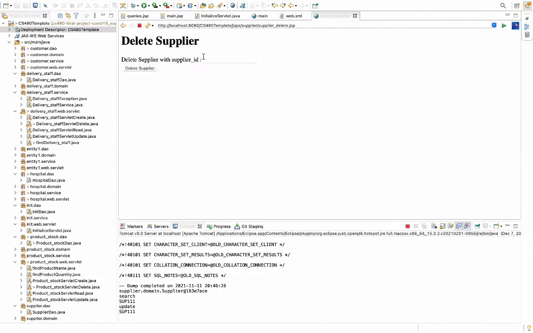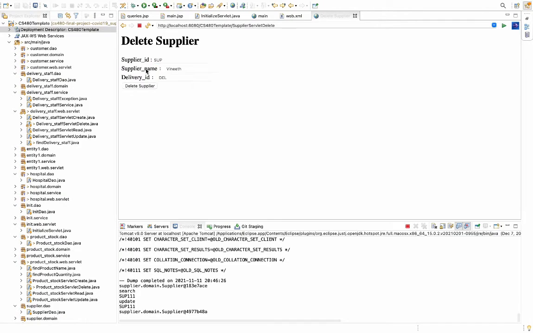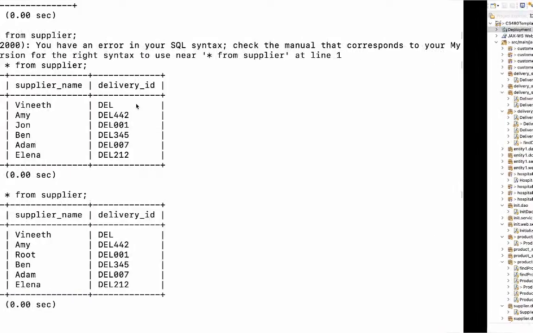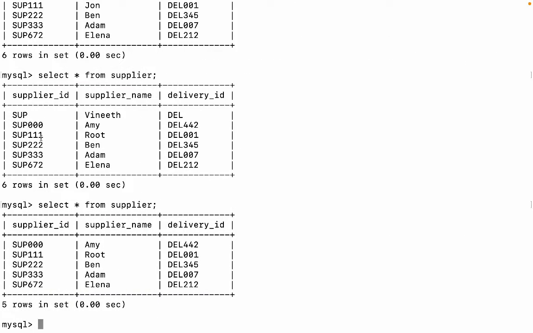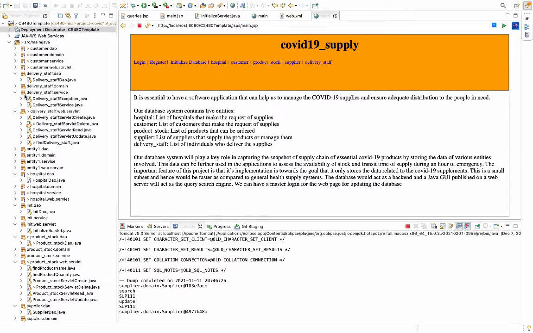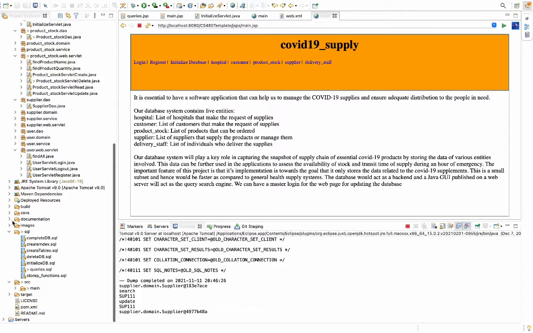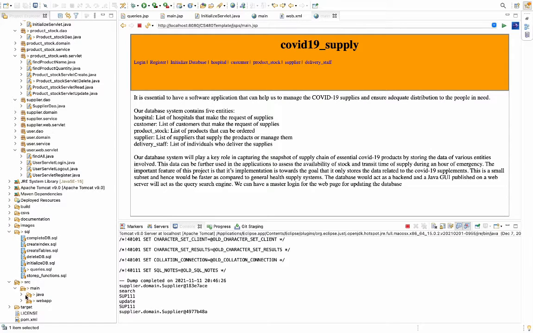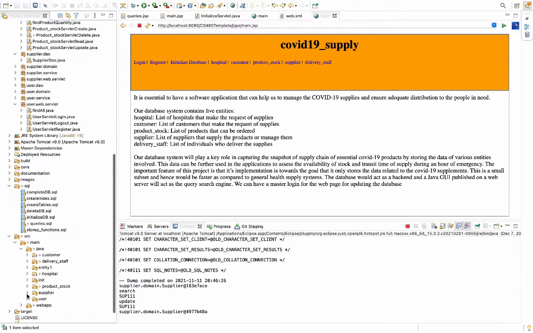I'll delete the supplier that I created. You can see the supplier with the supplier ID SUP is deleted. I'm going to show a little bit of code here, like how I implemented the CRUD. So let's go to source, Java, supplier.